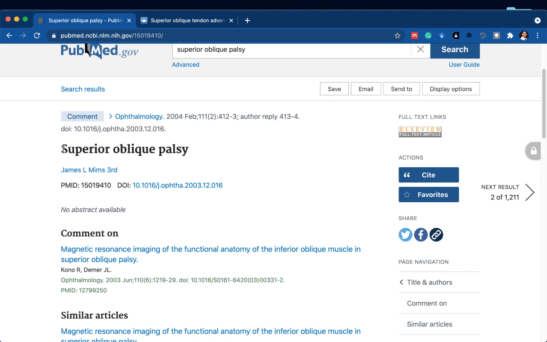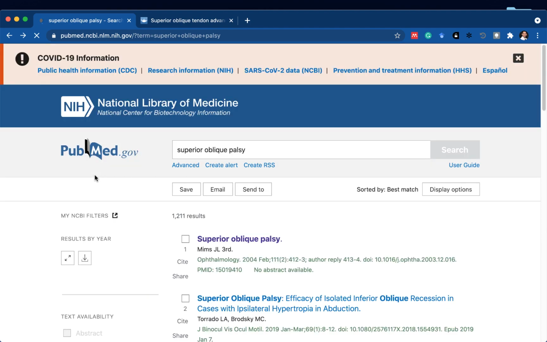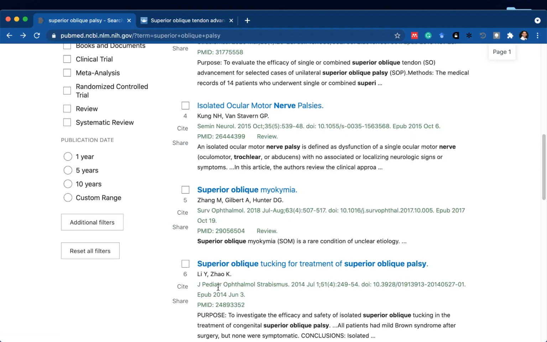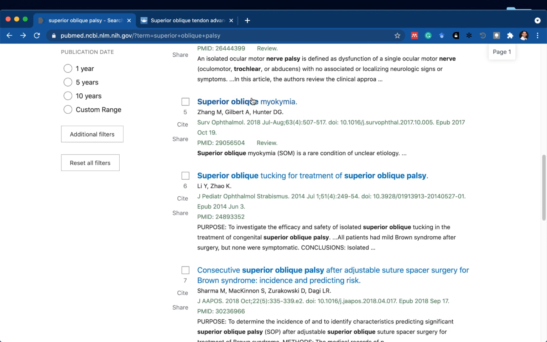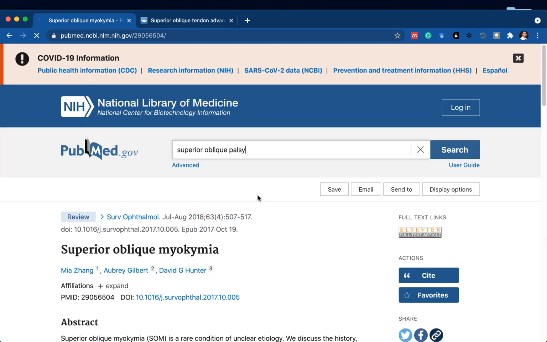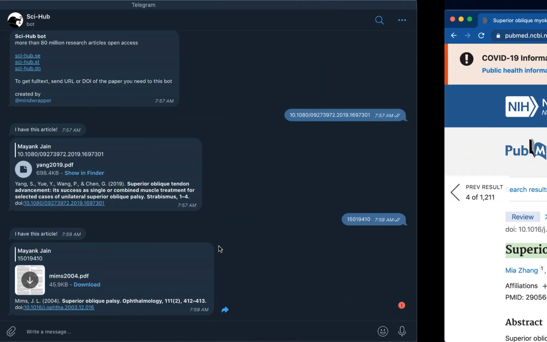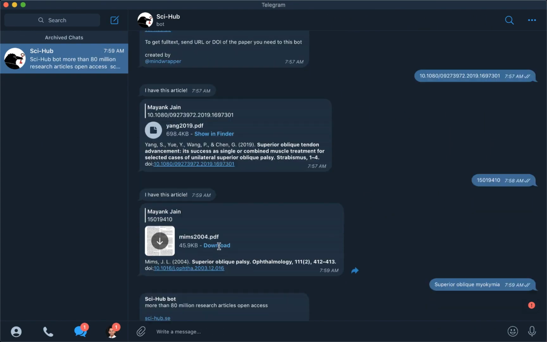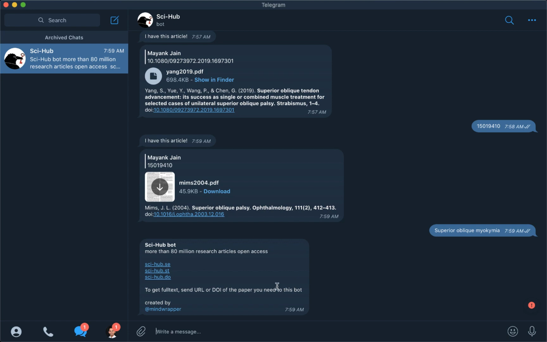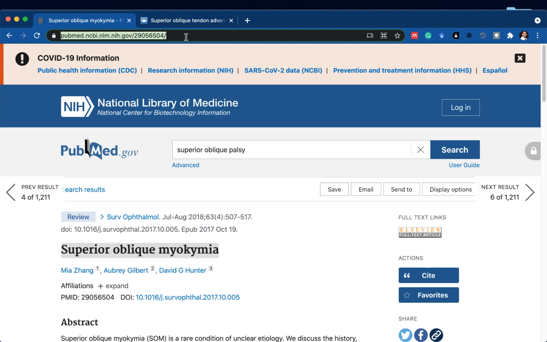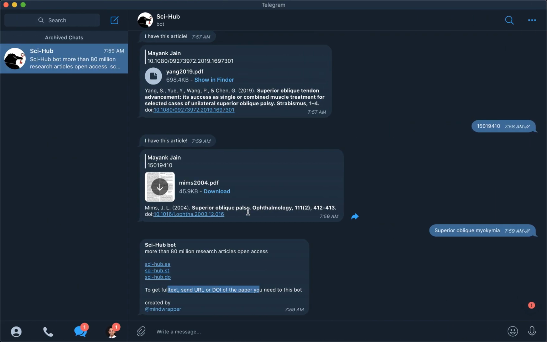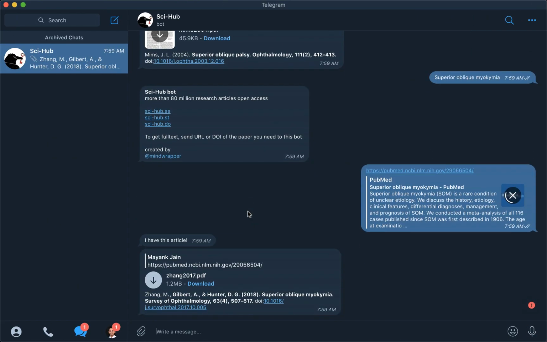Also we can cut and copy the article title from a journal whose articles I've seen are not available on Sci-Hub. Suppose I want this article, and for this article I can either paste the DOI or just the title. So let's see, with the title it will come. It does not recognize the title here. It says either send the full URL or the DOI. So you can also send the full URL, and let's see whether it gives us the full article.